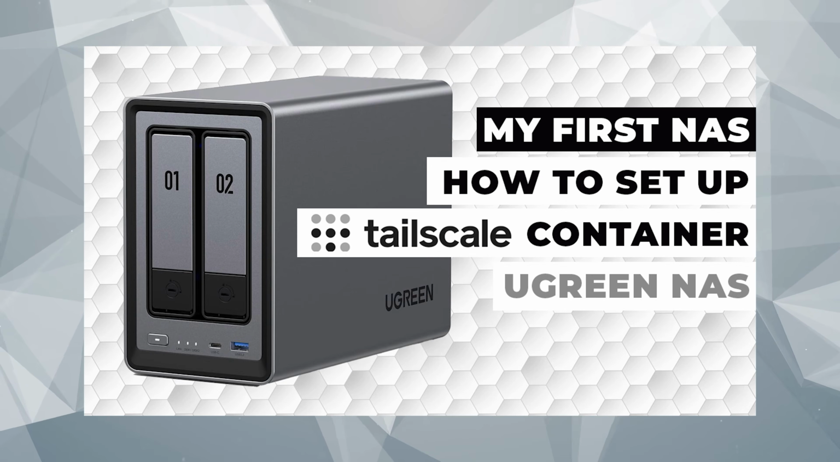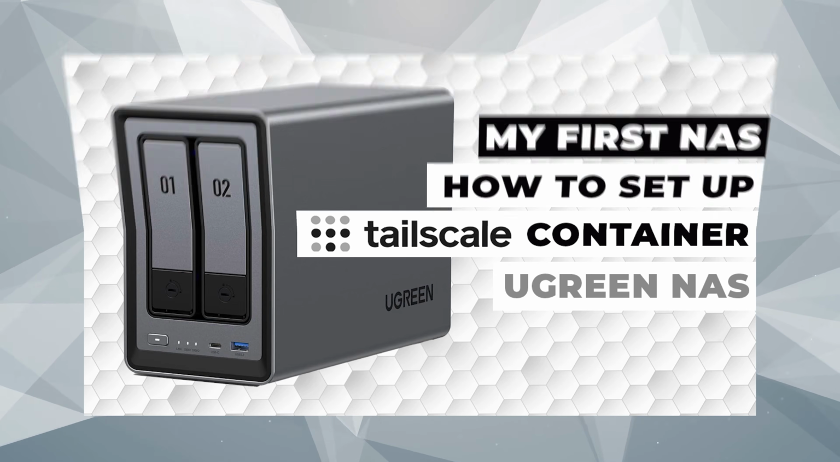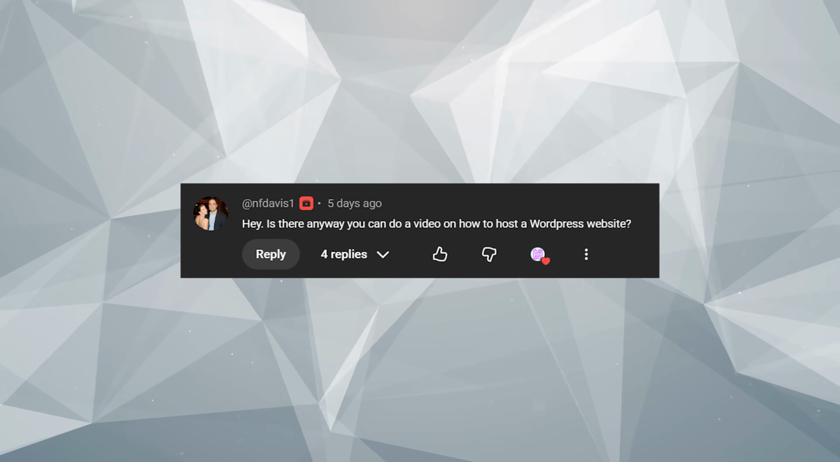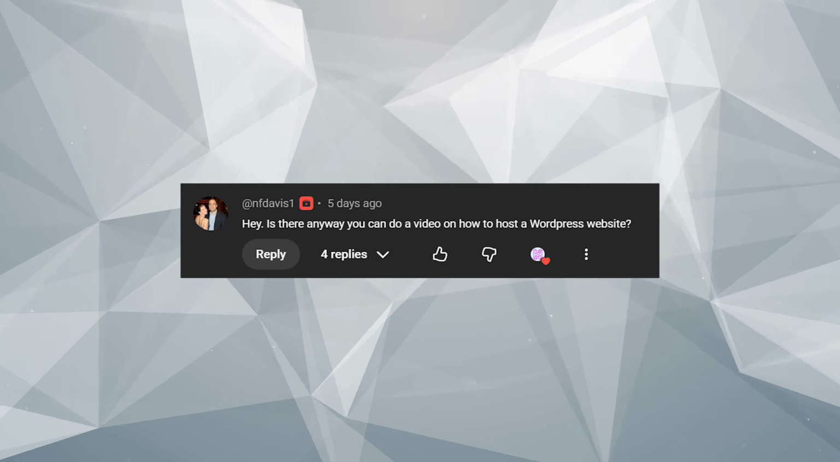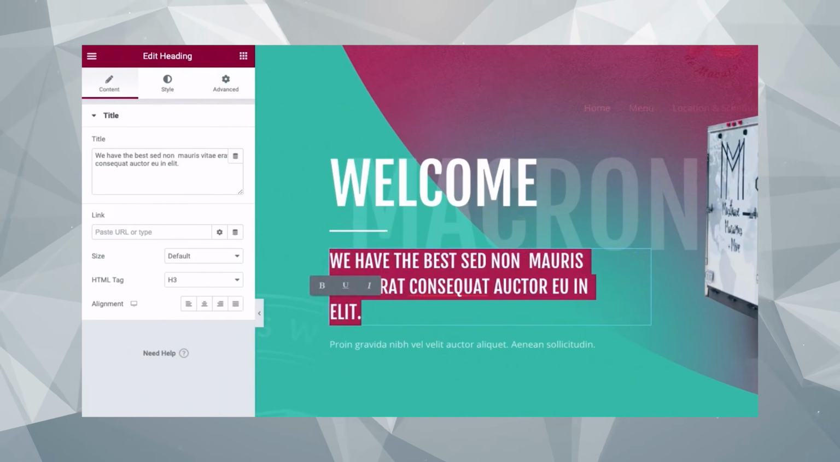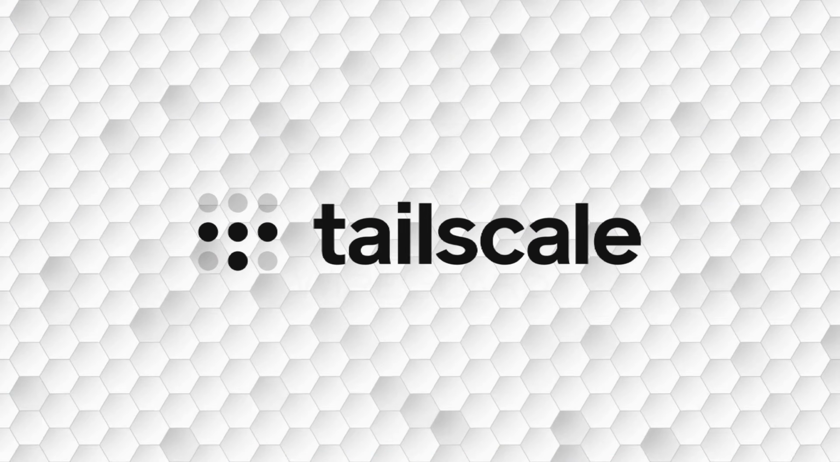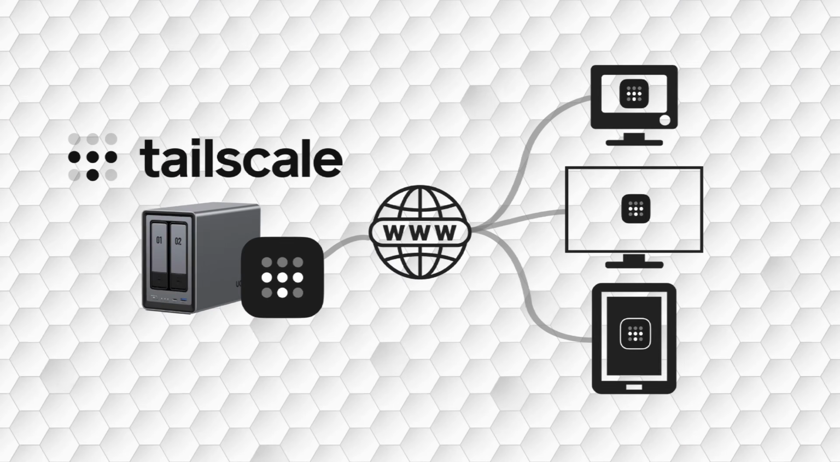After my recent video explaining how to set up the Tailscale container in Docker using the official image, a viewer asked if I could provide a guide on how to set up WordPress on a Ugreen NAS. The goal was to have a privately hosted website for small personal projects. In this video I explain how to set up a WordPress website and host it on your NAS, as well as how to set it up for remote access using Tailscale.